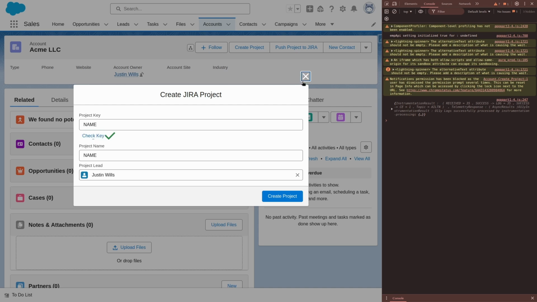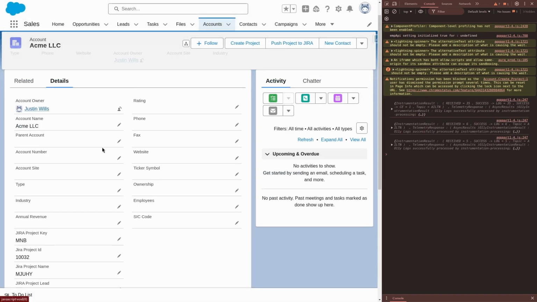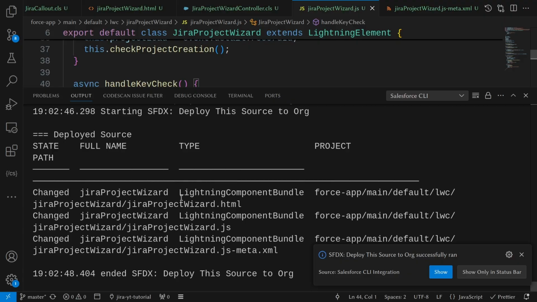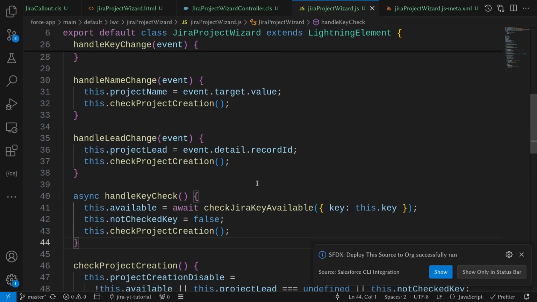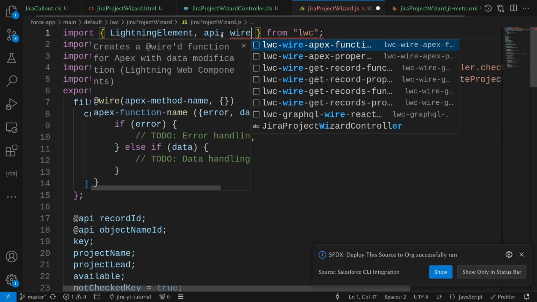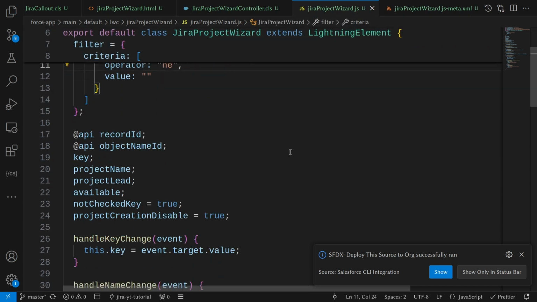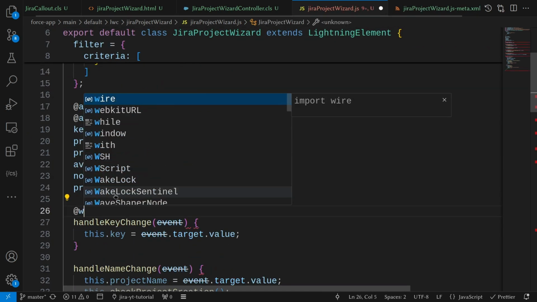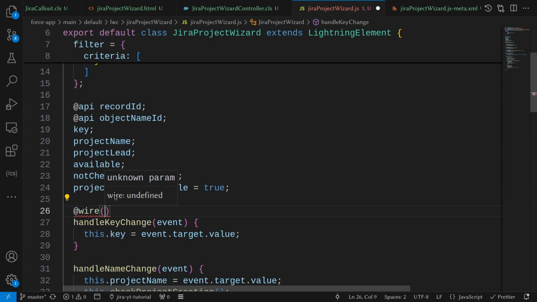So this is pretty good, but the one last thing is this is a creation wizard. So we actually don't want people to create a project if it's already been created. So if there's a project ID, then we want to just close this out. And so we can get data from records inside of Salesforce using the wire decorator. Wire has a strange syntax, but we can say @wire, and we can pass in the function getRecord.